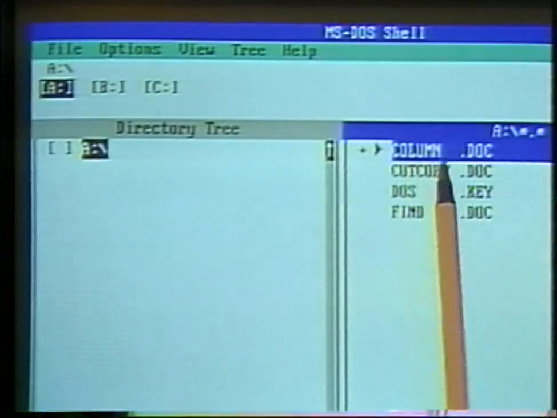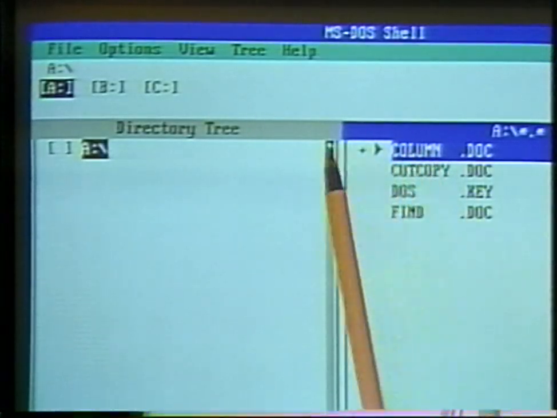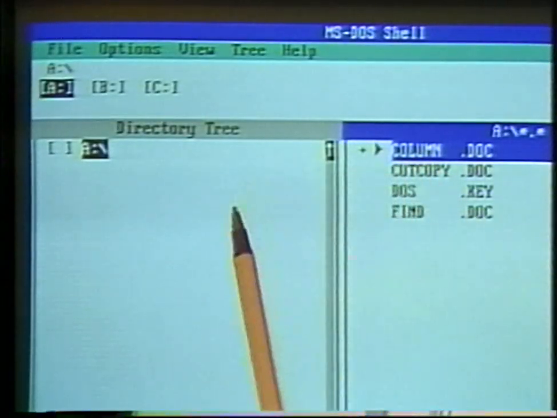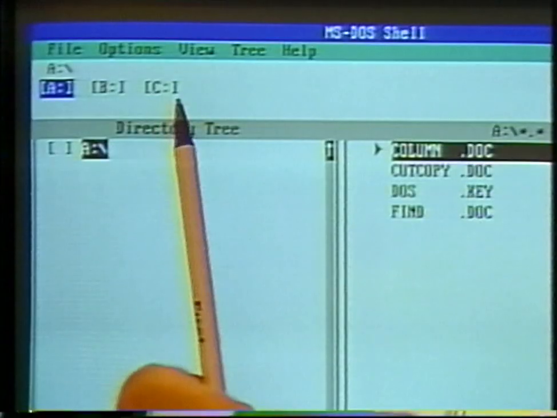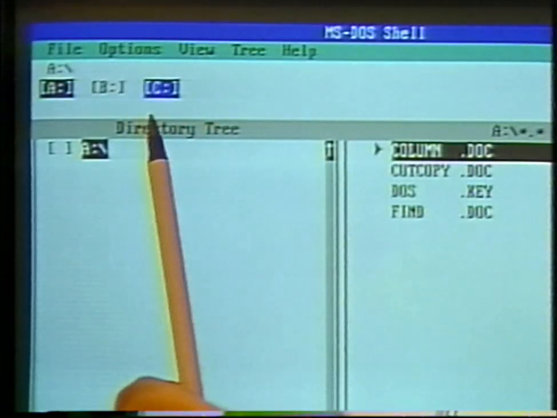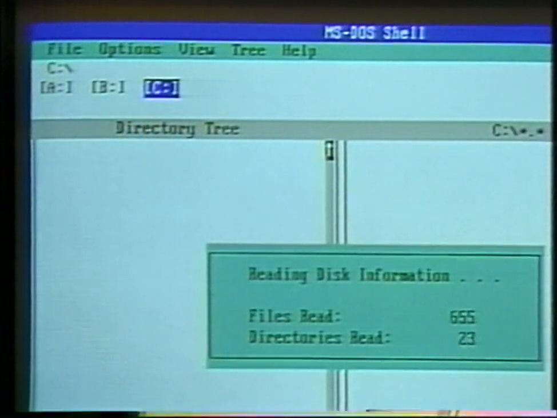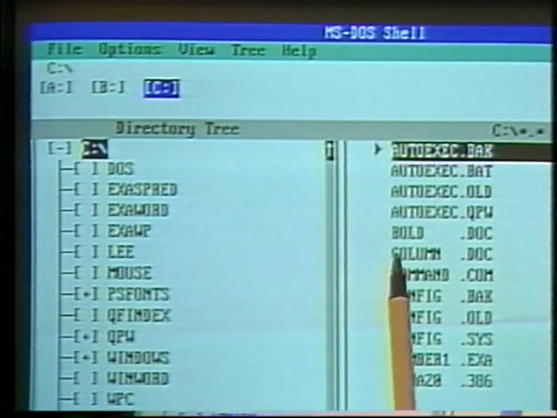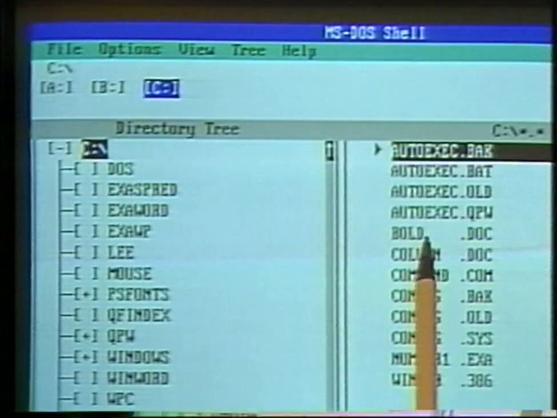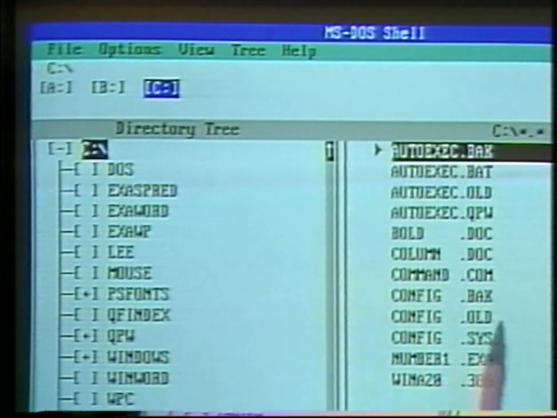We still have this column File on the A drive. Now let's move to the C drive and see if it actually has been copied to that drive. We hit Tab to move back to the top here, and then we use the arrow key to select C and then hit Enter. It reads the disk information from the C drive. Now we check here and we see the column File has been copied to the other drive.